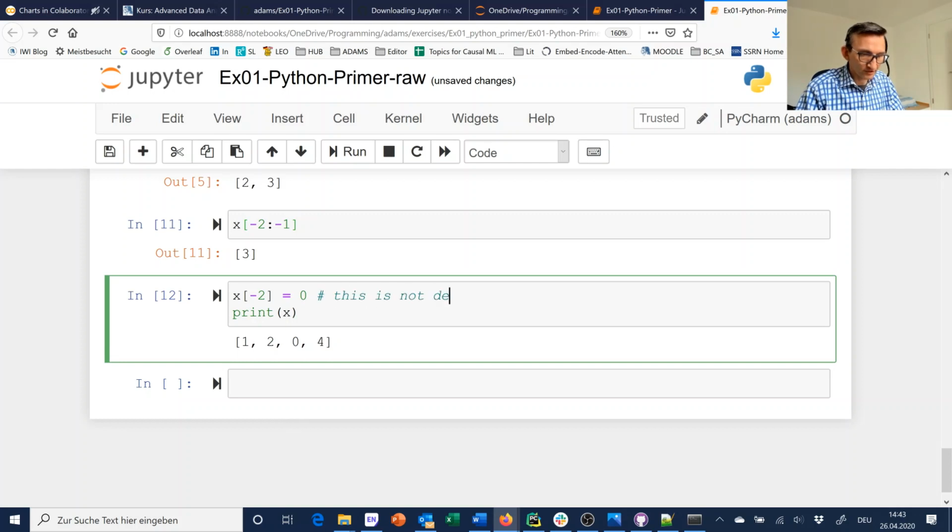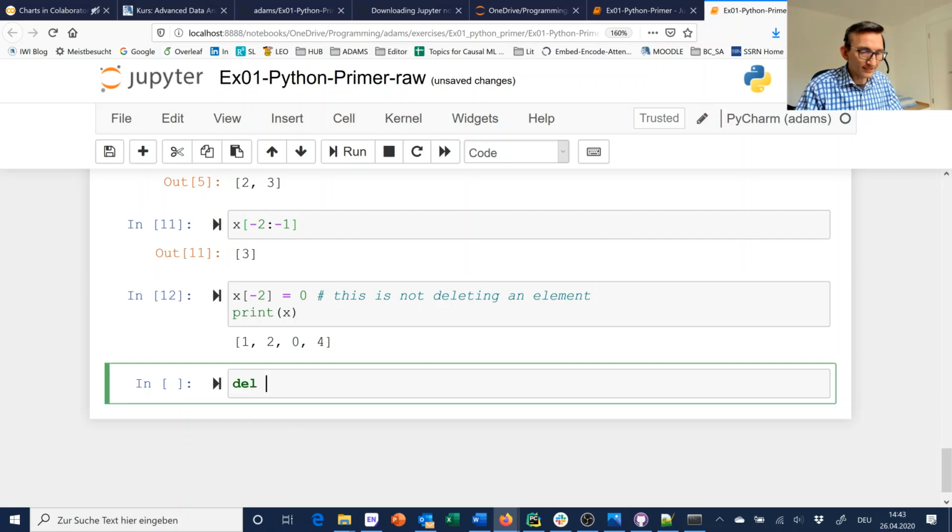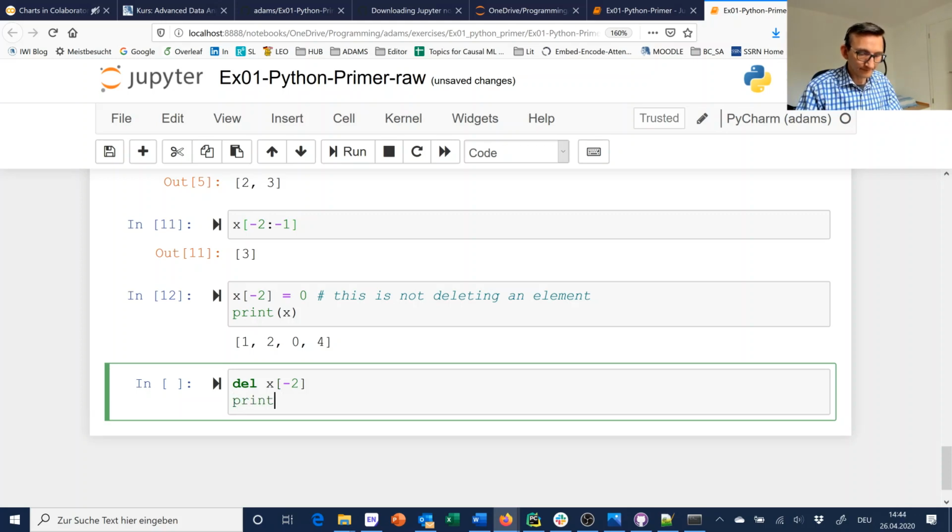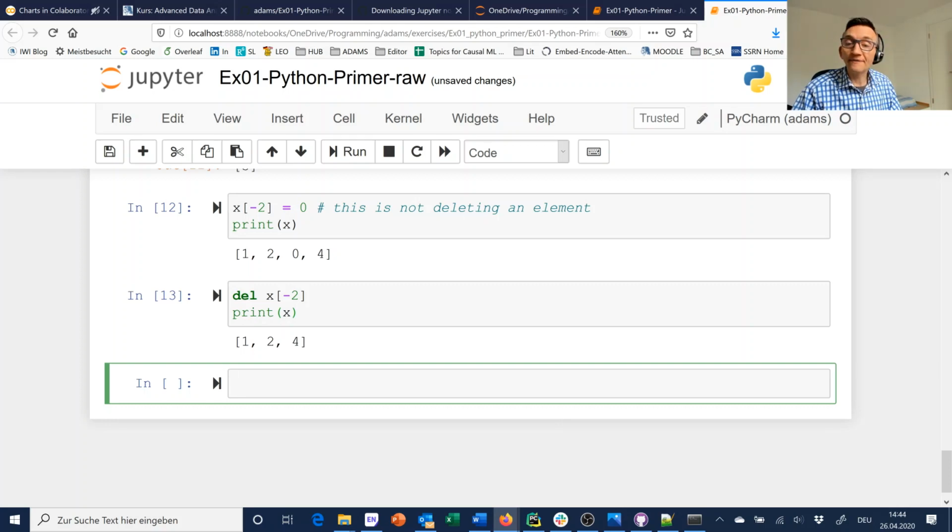This is not deleting an element. Let's say that was your intention. You would need to use the command del, and then we can say del x[-2]. And then it really goes away. Print x. And now there goes the previously third element. It's gone by now. And our new list after the deletion has only 3 elements left.